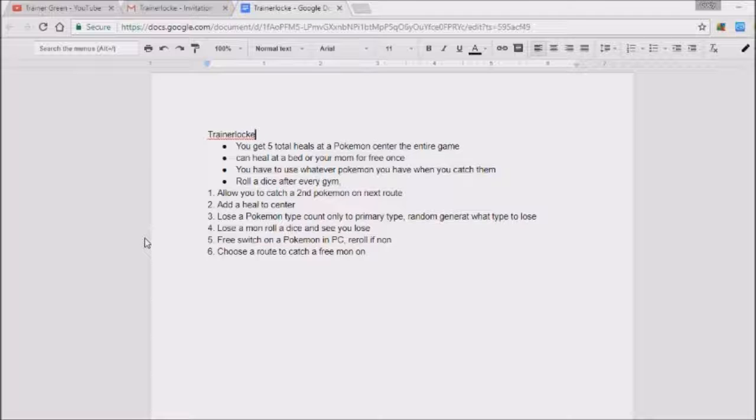Number four, lose a mon based on the dice roll. If I have 6 Pokemon, I will roll, and whatever number I rolled, that slot is the one that goes. So let's say my number 4 slot is a Bulbasaur. Bye bye Bulbasaur, because I rolled number 4. So that's basically how that's going to go. It's just number 1 through 6 in your party layout.